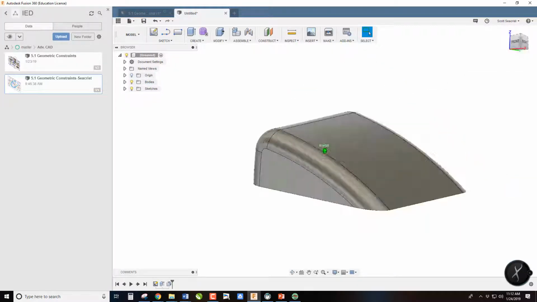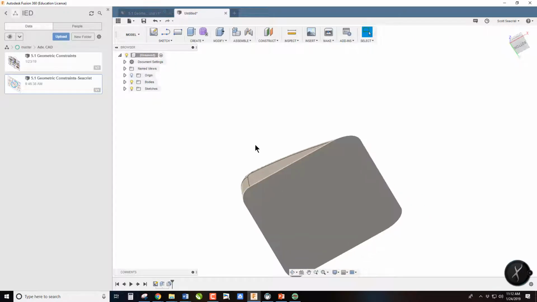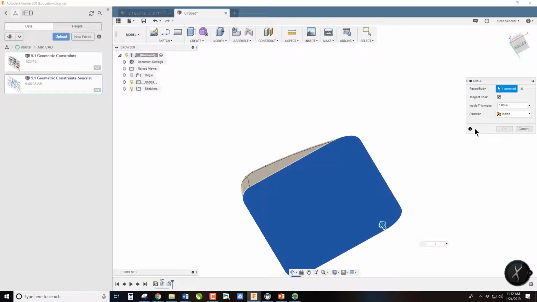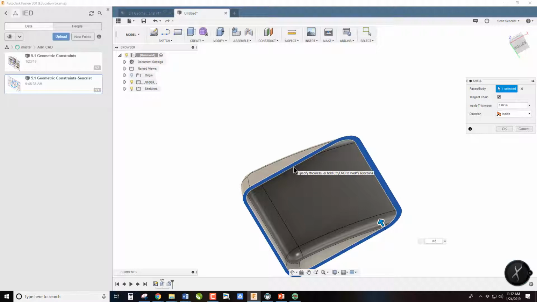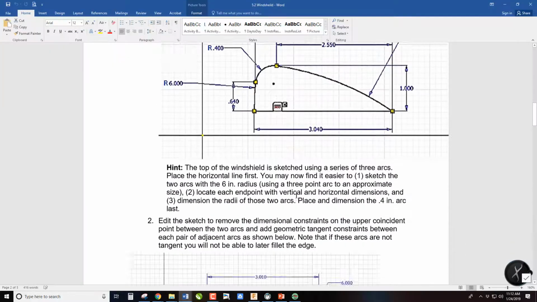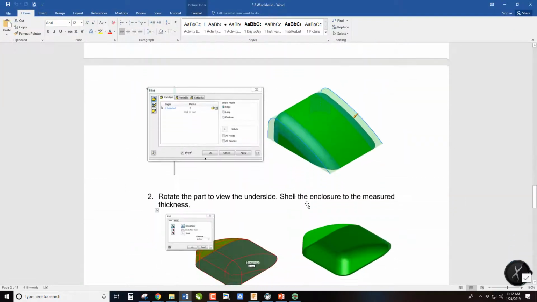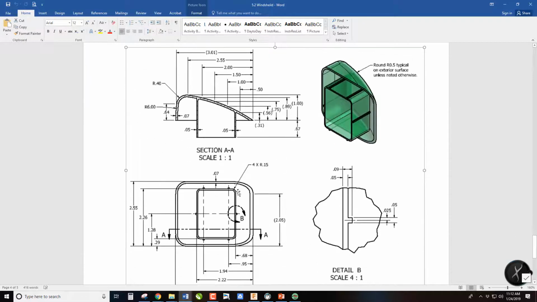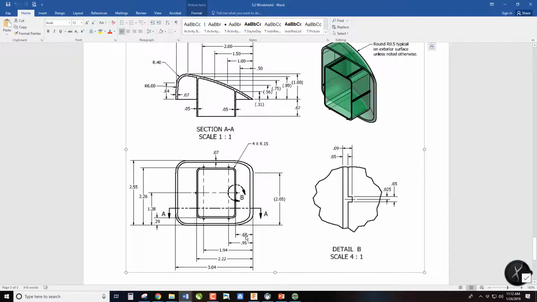Now it's time we need to shell this, so we need to make it hollow. So we're going to go modify, shell, and select the bottom edge, and then give it a 0.07 shell. That means the thickness here is 0.07. And we click OK. Now if we flip back over here, you'll notice we need to come down here. We did all those steps. And we need to make this emboss on the bottom, which allows this windshield to sit in the body. So we're going to get started on that. Obviously the dimensions are all right here: 0.68, 0.222, 0.29, and 2.26.